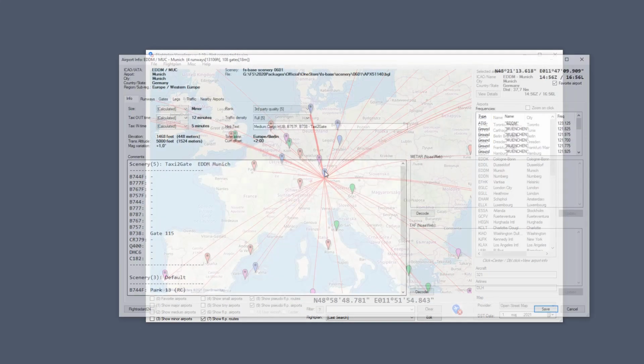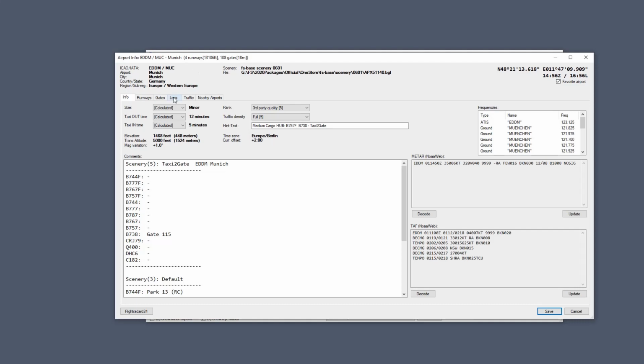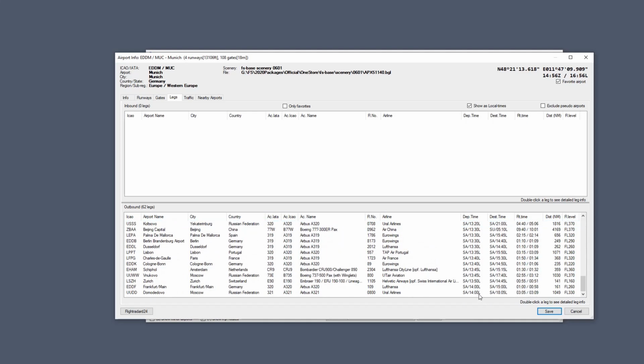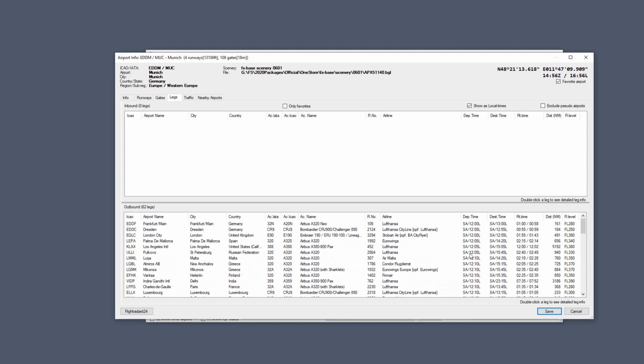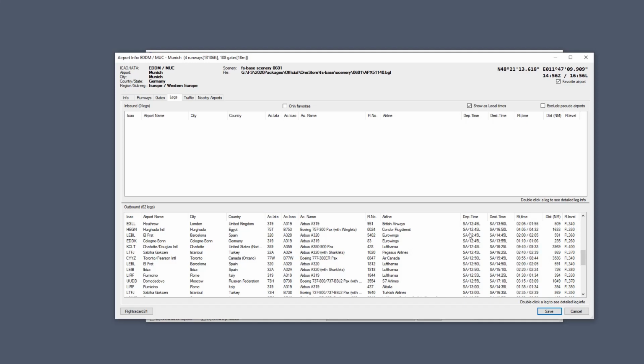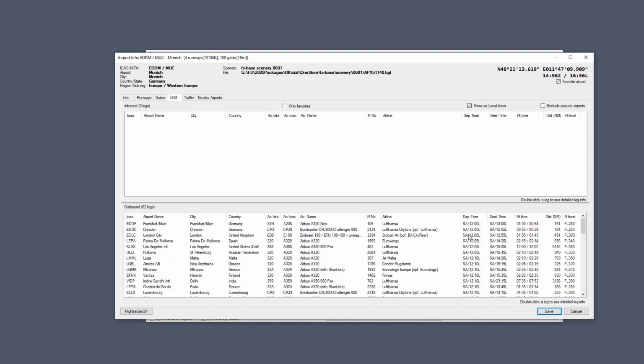And if I double click Munich and I go to the legs page, you can see this inbound box is empty, and that was because we chose to only see outbound flights. And you can see we chose the departure time between 12 o'clock at noon and 2 o'clock in the afternoon, both local times. So these are the only flights you're seeing. You see they all start with SA for Saturday.